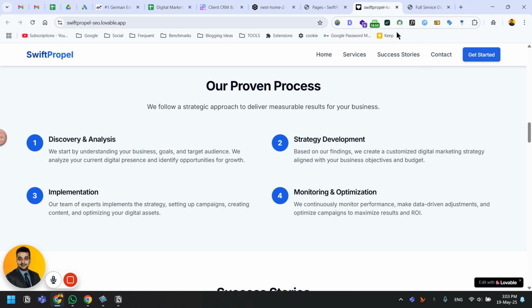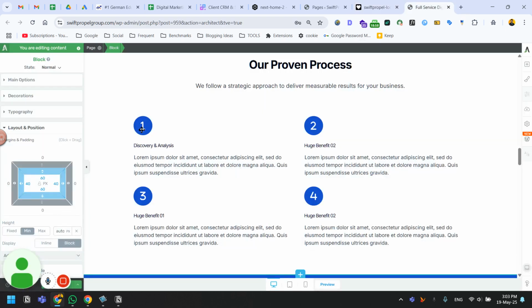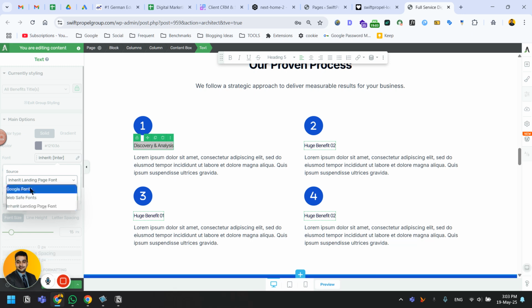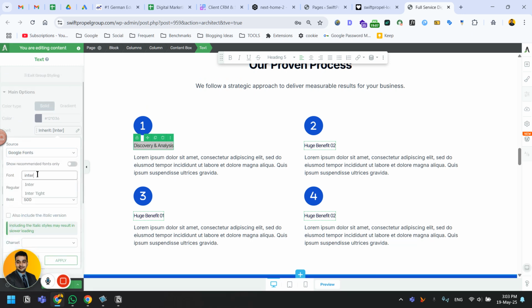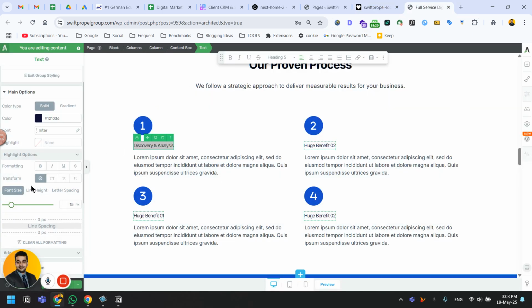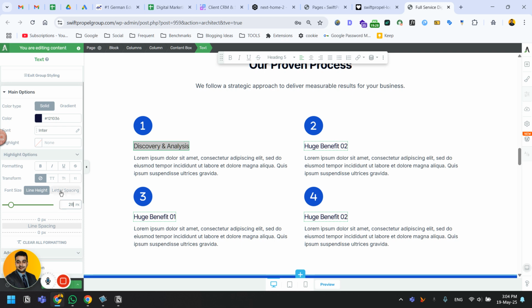Now regarding the font style, we'll have to find the font style again. The font style is Inter, 600, and 20 and 28. Just note this. Let's go here and enter 600. Okay, so 600 from here, and now you need to change the font size and line height, 20 and 28. So note it: 20, and change the line height to 28 pixels, and now make it bold.